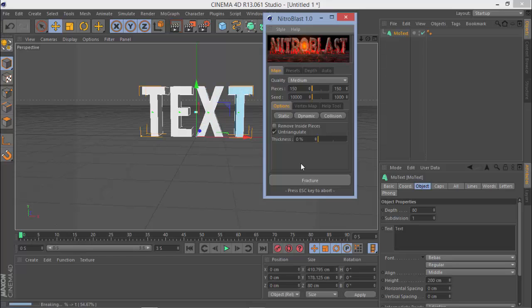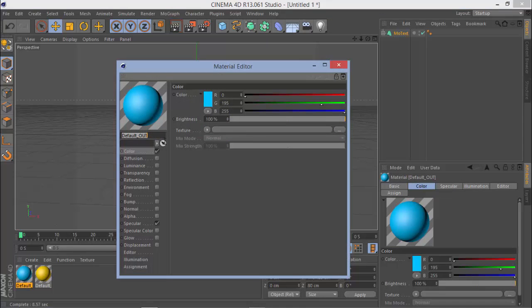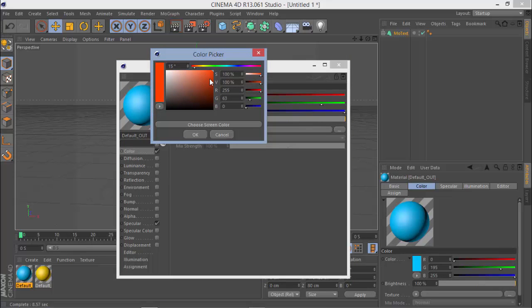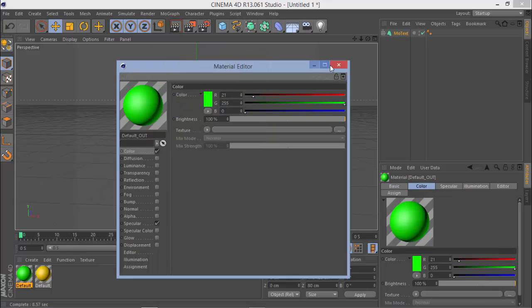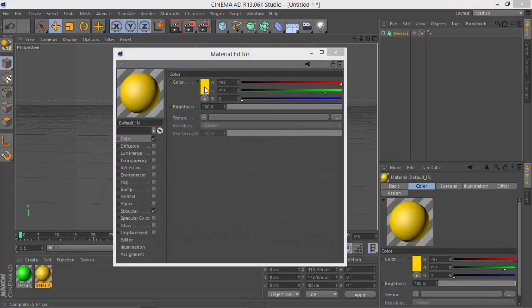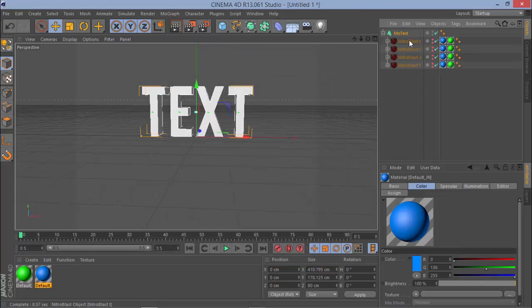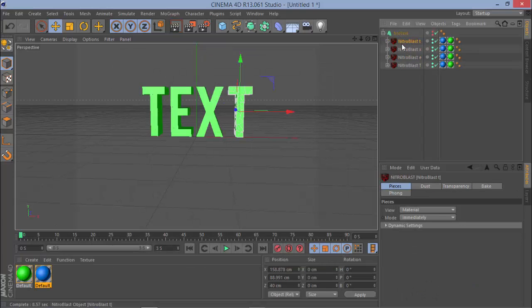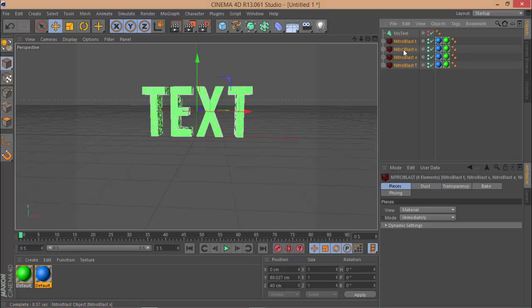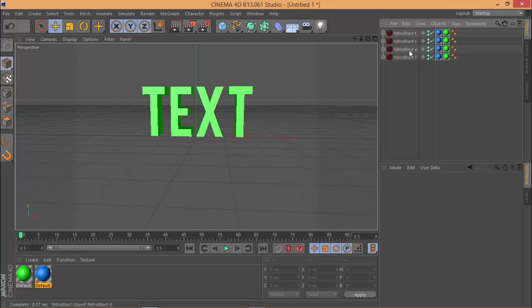Now by default it's blue and yellow, as you can see here. You can change the colors by simply clicking them and changing them to whatever suits you. Change it to red, actually change it to green, and then the inside one to a bluey color. There we go. So this is our text.